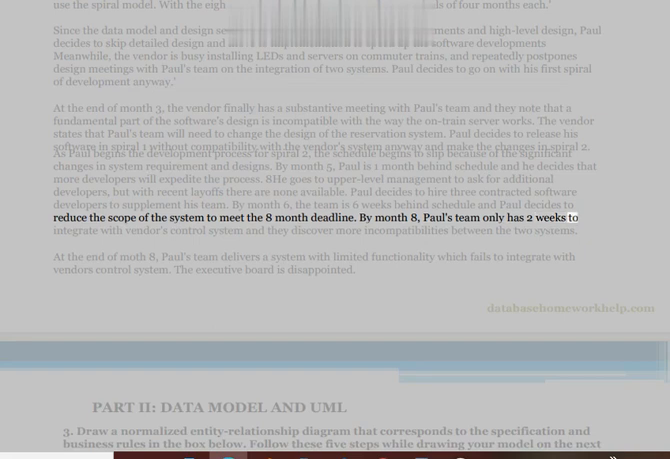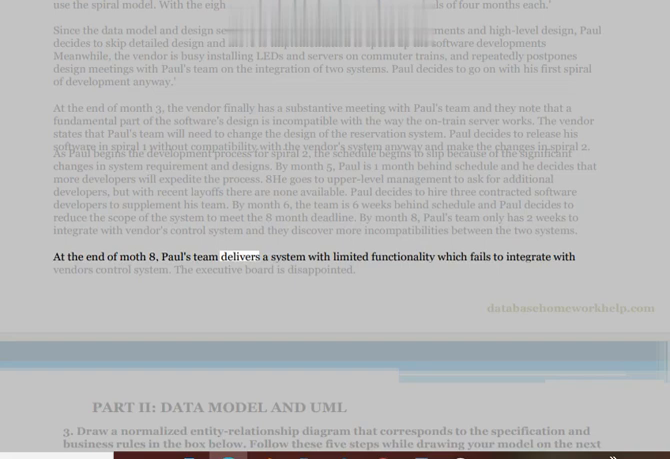Paul's team only has 2 weeks to integrate with vendor's control system, and they discover more incompatibilities between the two systems. At the end of Month 8, Paul's team delivers a system with limited functionality, which fails to integrate with vendor's control system. The executive board is disappointed.